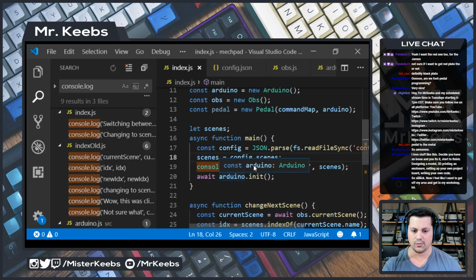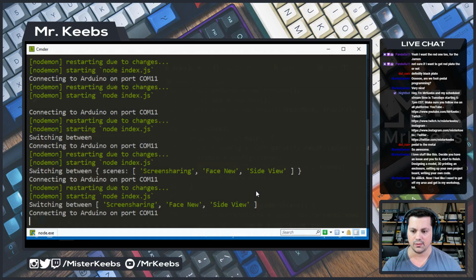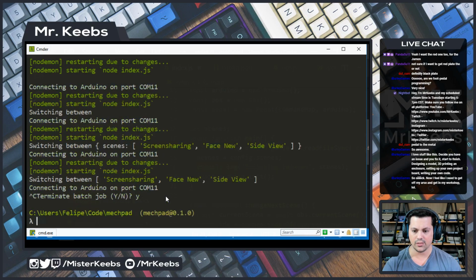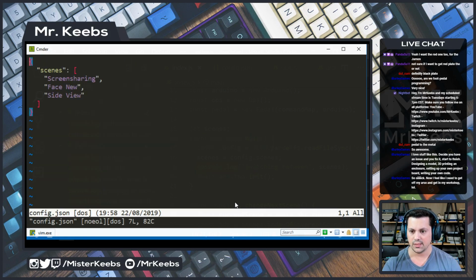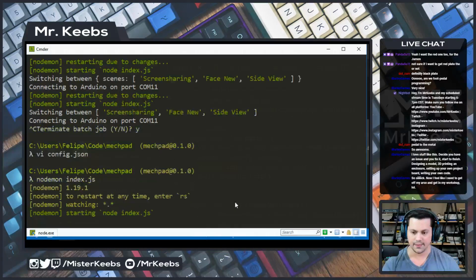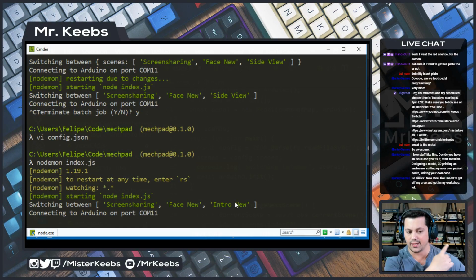And now if we change, so right now we're switching between screen sharing, face new, and side view. Let's change the file, let's change the config.json. Let's change it so that, instead of the last one being side view, it's my intro new, to see that working. So now if I run this, the last scene should not be my camera that I have on the side, but my introduction. So let's go.